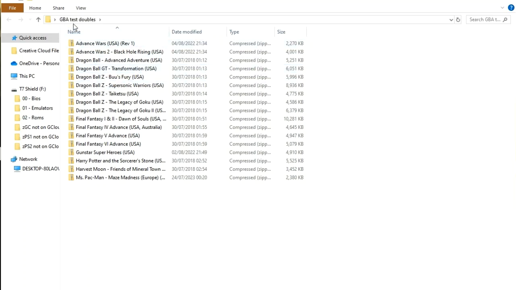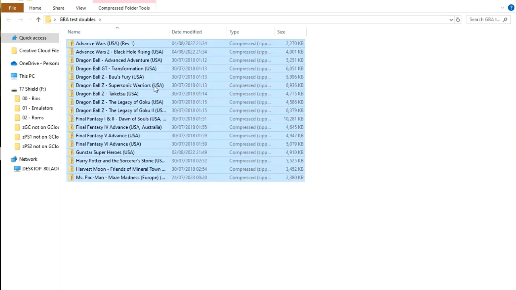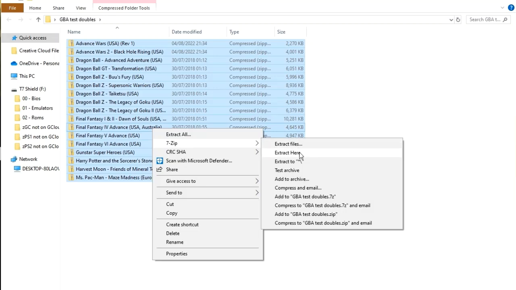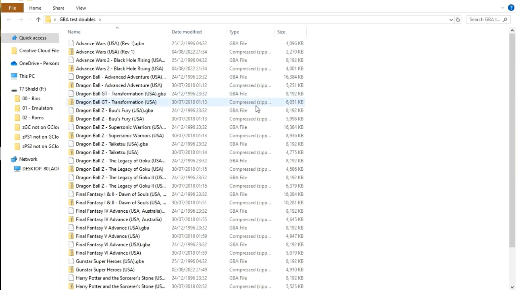Okay, we're back to the Game Boy Advance test doubles folder. These are all the folders we haven't as yet opened up. They all look relatively benign, but you know what? We have 17 games here. I'm going to unzip all 17 of them. And here we are. They've been unzipped. It took a little bit longer than I thought for some random reason.